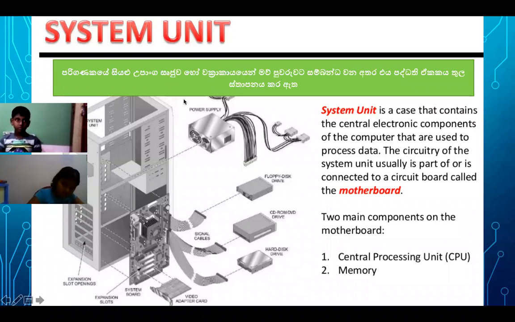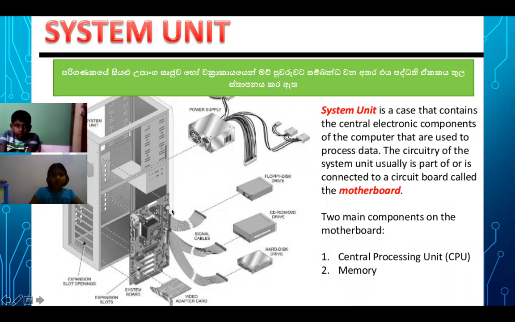So directly or indirectly, all the components of the computer are connected to this motherboard. Directly or indirectly, all the components of the computer are connected to the motherboard.